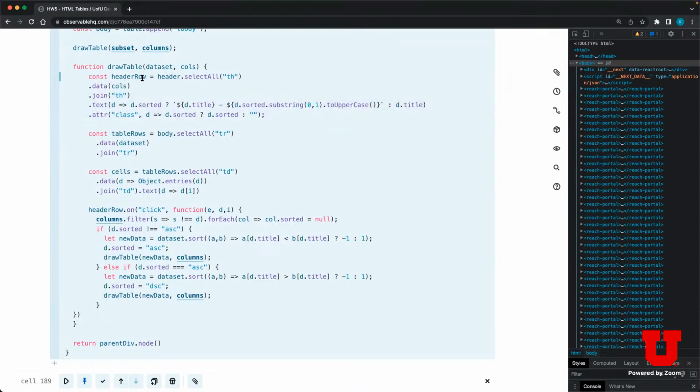And inside this draw table function, our header is rendered the exact same way: select all th, bind it to this columns. Instead of using columns directly, we take columns as a parameter to the function, and we'll see why we do this. Then we join our th.